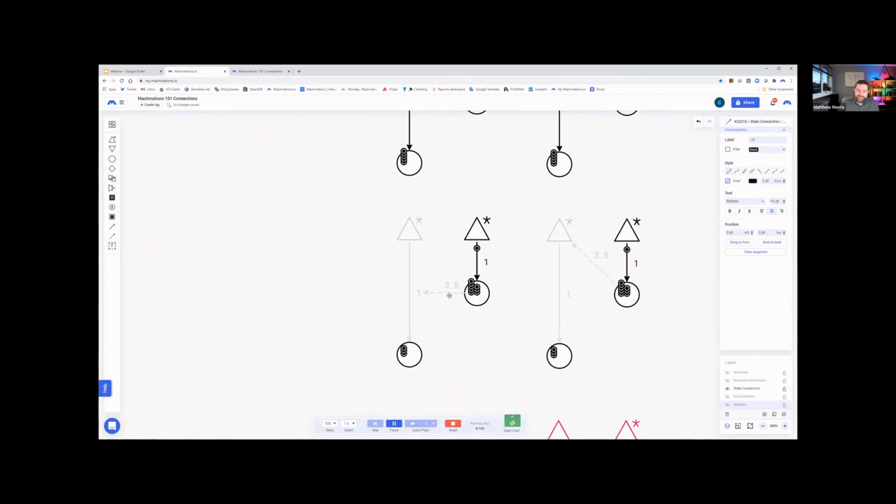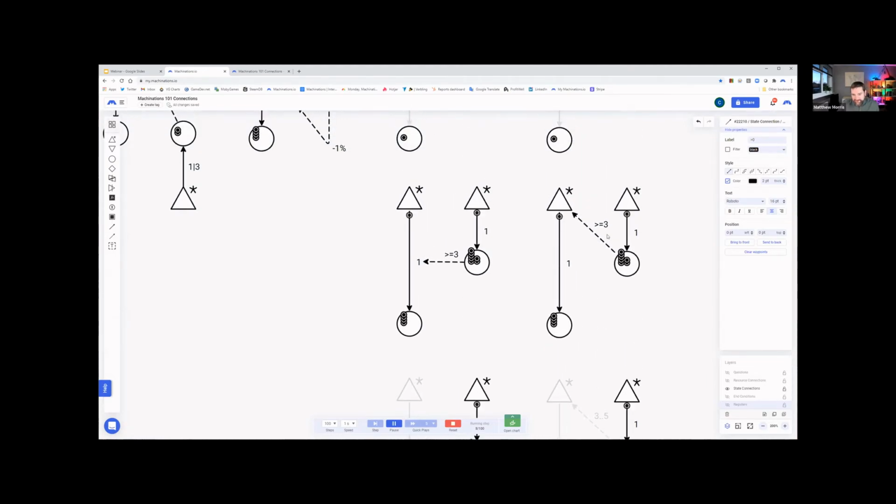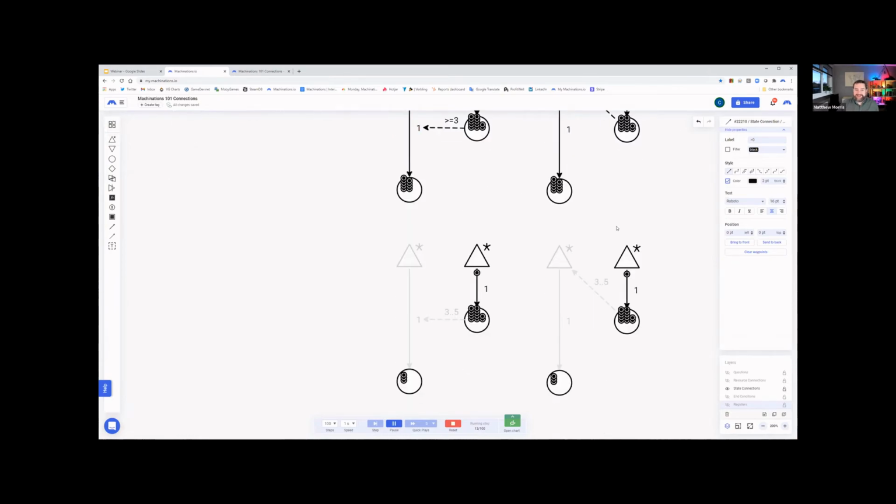We could even use ranges here. So in this example, when this pool has between 3 to 5 resources, this resource pool will be allowed to flow. You'll notice as I've been going down here, we can also use state connections to influence sources. So in exactly the same method, we're turning this source on and off using these state connections.